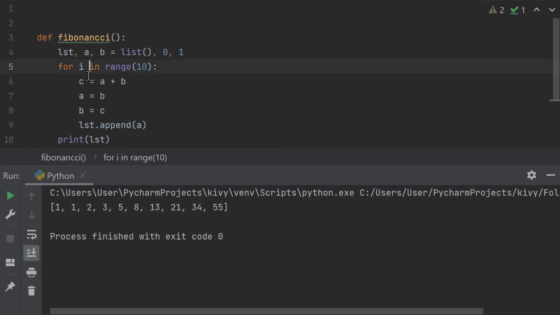i will be then 2. C is equal to 1 plus 2, which is 3. A is equal to b, which is 2. And b is now equal to c, which is 3, and so on to get this sequence over here.